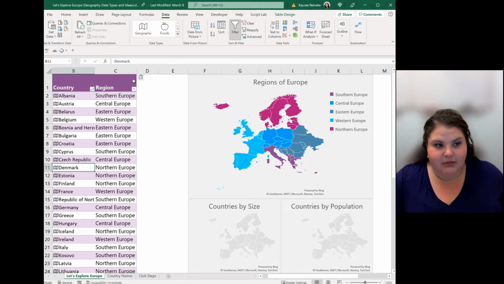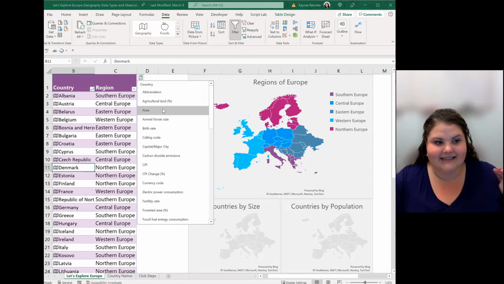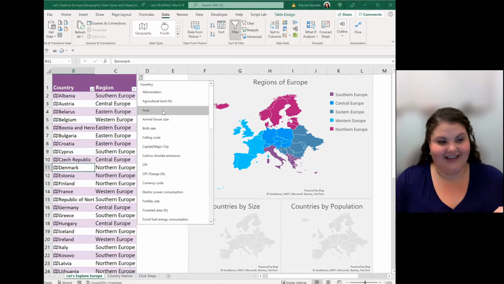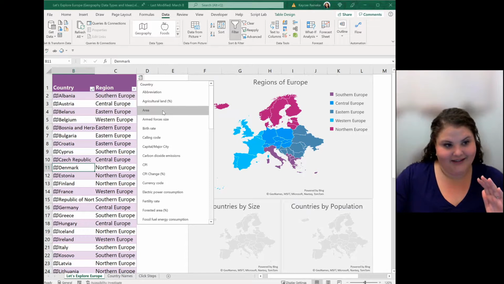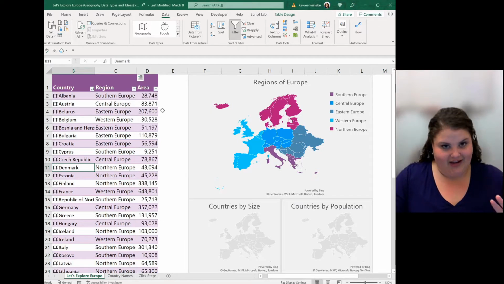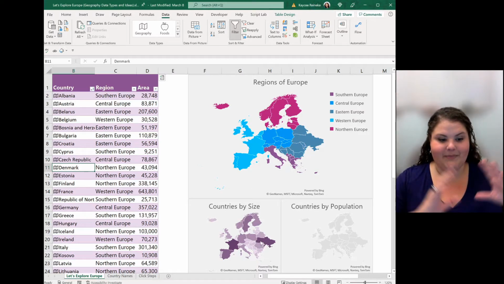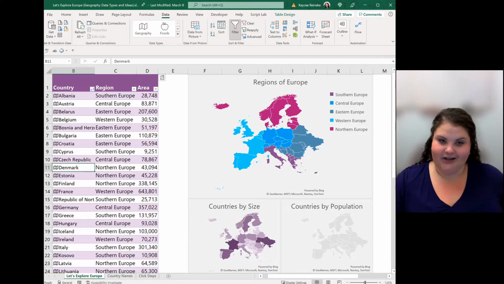So I'm going to click on this button up here on the right and it says area. And so when I select the area field, it's going to pull out that area number in square kilometers for all of the countries in my list in my table. And you can see that my chart down here then updated. And so the bigger area regions are darker purple and the smaller area regions are lighter purple.